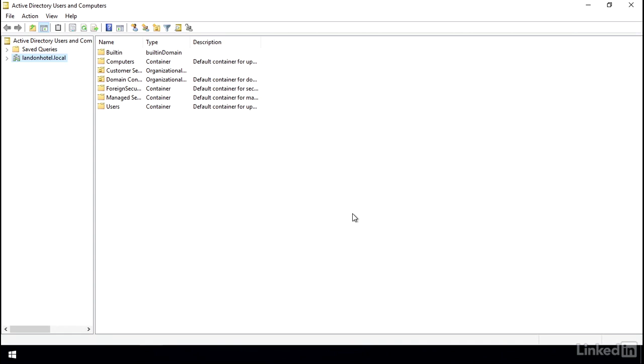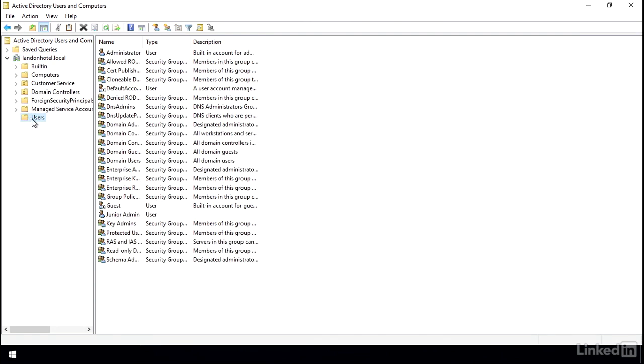Now, a couple of things I want to show you real fast that I've done to the system: if I expand my Land and Hotel domain and then click on the Users container, I want you to see that I've added an additional user called Junior Admin. This is an administrator who I want to give certain delegated tasks to.